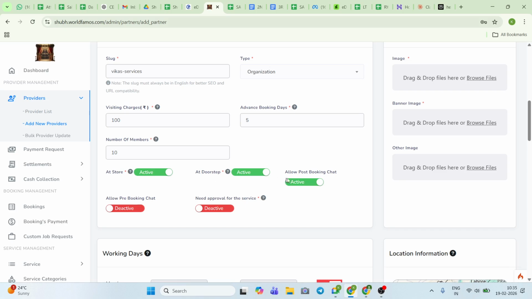So allow post-booking chat. The customer needs to chat with you; you have to allow it after the booking. Or else allow pre-booking chat. If you need pre-booking chat, you can also enable it. Need approval for the service. That also you can enable.